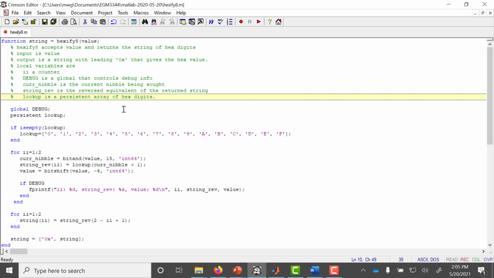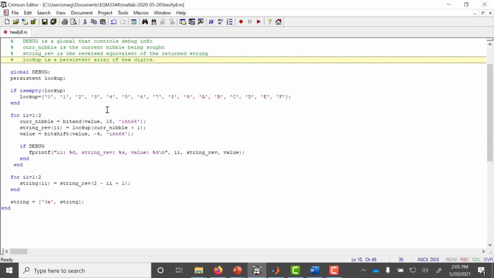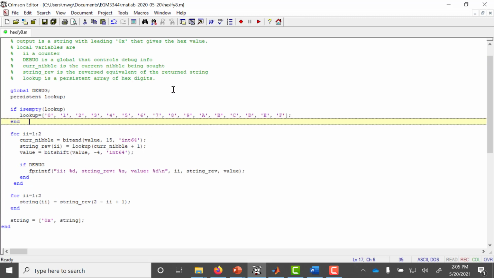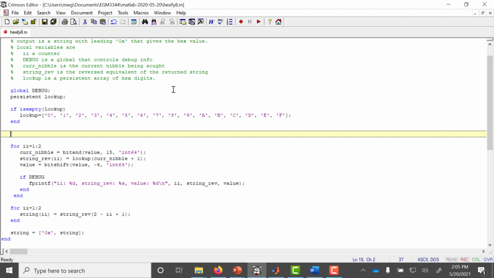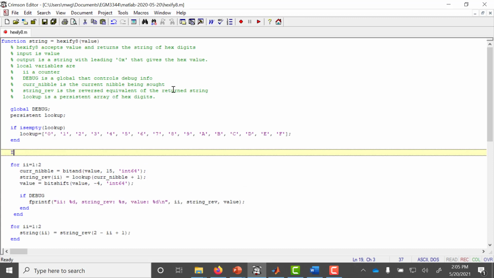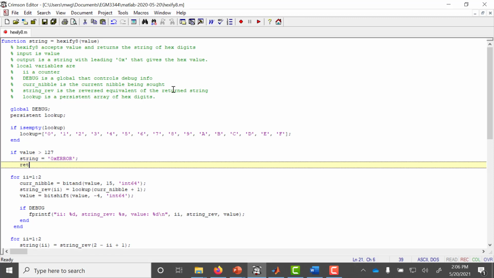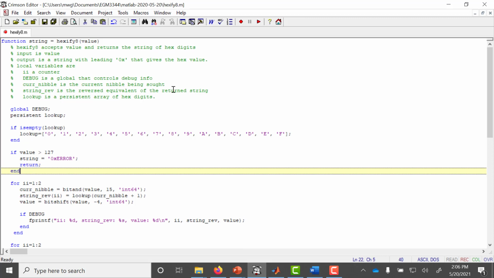Okay, so that's one thing we can do. And then another thing, I'm going to save this. I wonder if we can think about some of the error things now as I'm broadening my view. So I could say if value is greater than 127, then I could say string equals 0x error, and I think I can just say return right here.